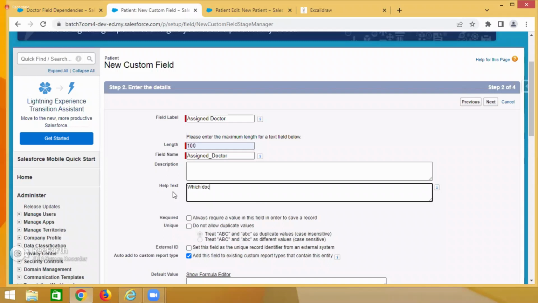So if you want, which doctor you need to visit or connect, anything is fine. Okay. Which doctor need to connect?